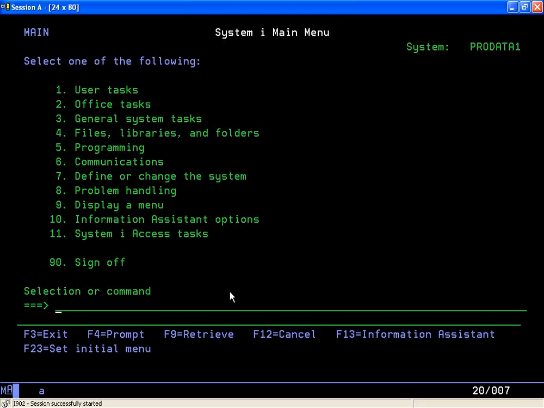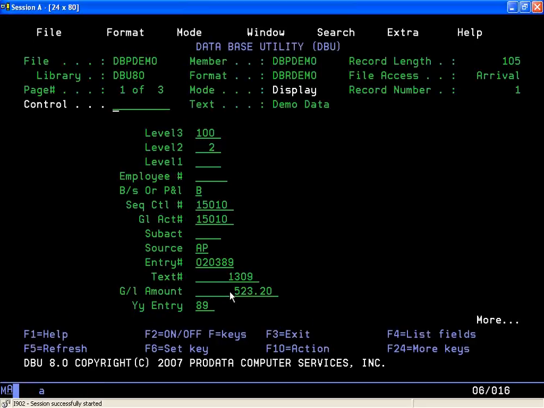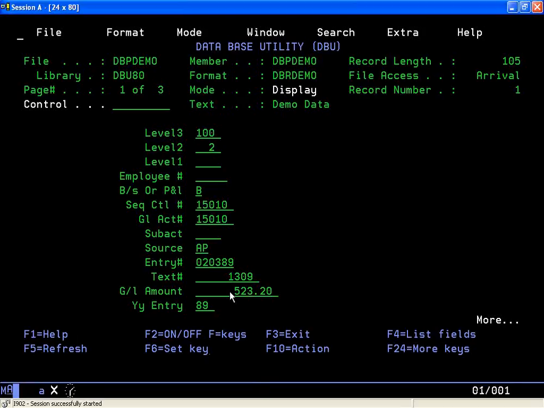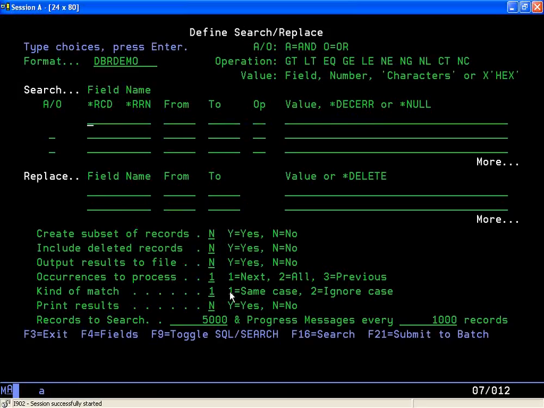Once you have DBU'd a file, you can use the F15 key to access the DBU search replace screen. For the purposes of this demonstration, we will be using a file that is shipped with the DBU software called DBP demo. Once I enter the DBU display screen, I can use F15. This is the DBU search replace screen.